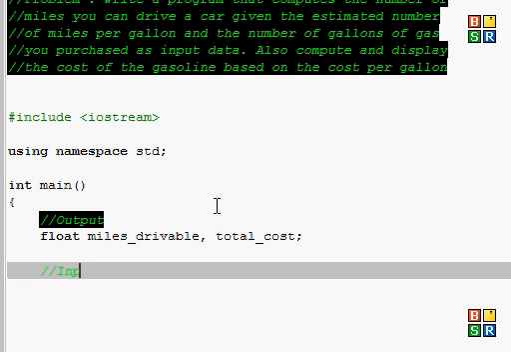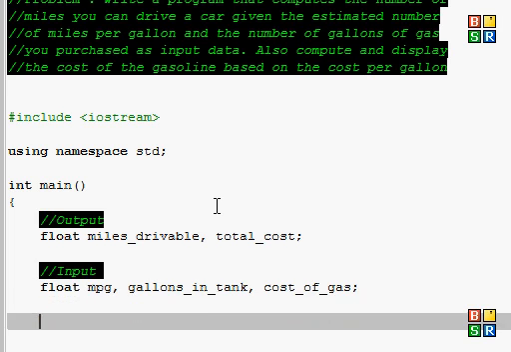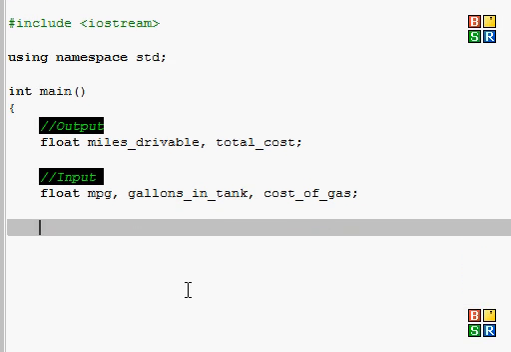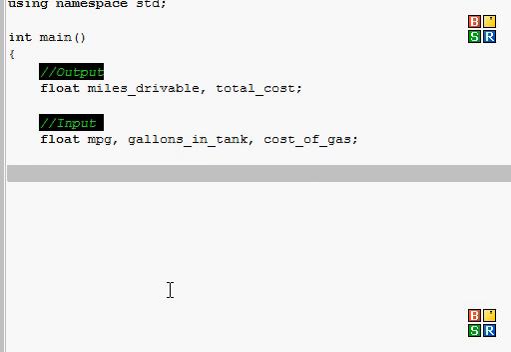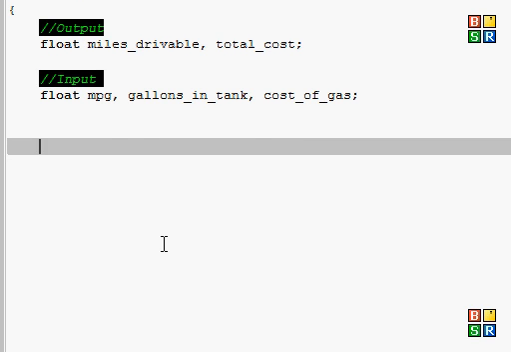And then our input is going to be, let's see, given the estimated miles per gallon, the gallons in your tank, and the cost of gas. Okay, and so all we're going to do now is just get the input variables and then do the assignment statement. So this one is still not very hard, but I'll get there.